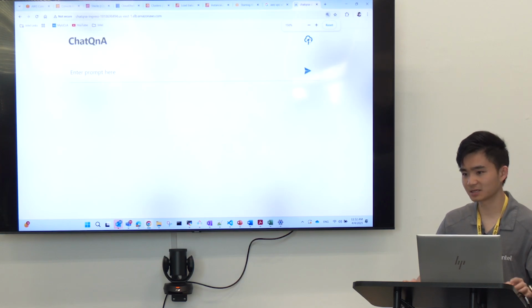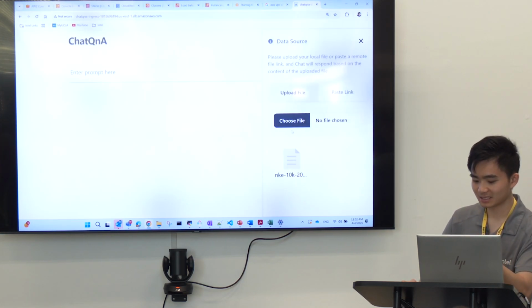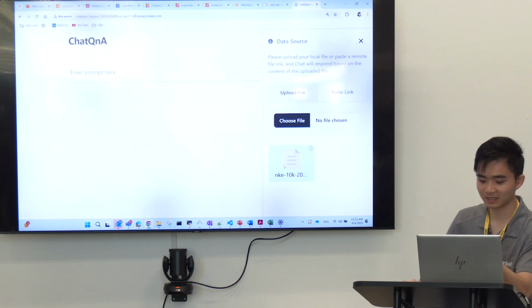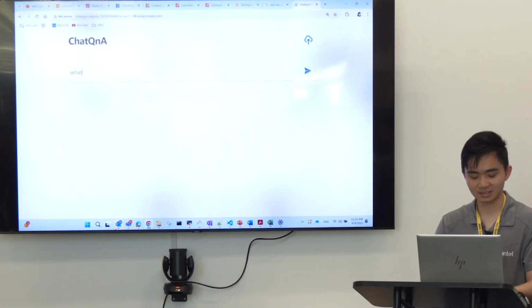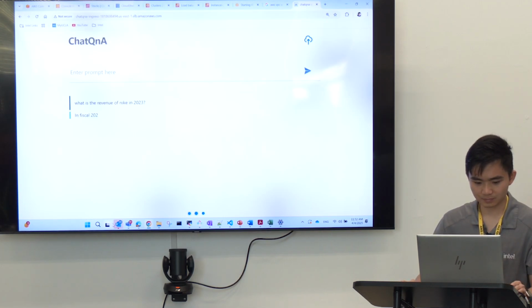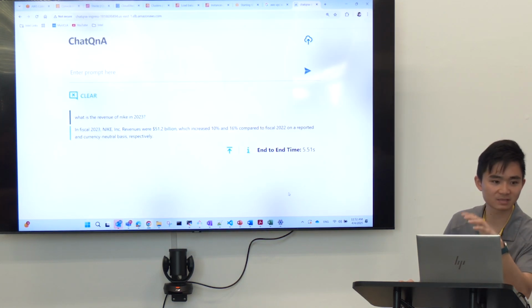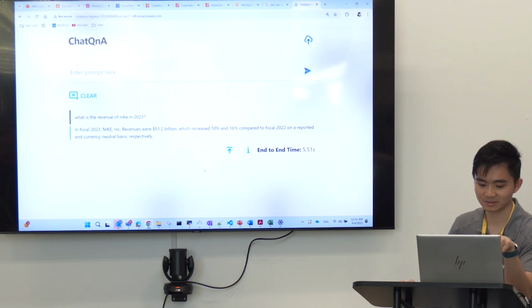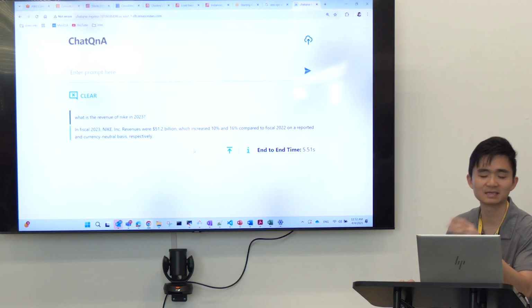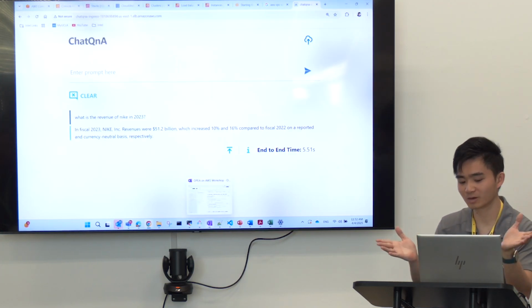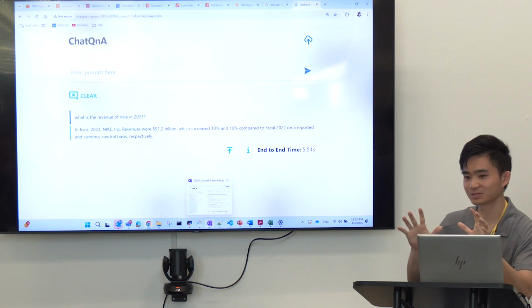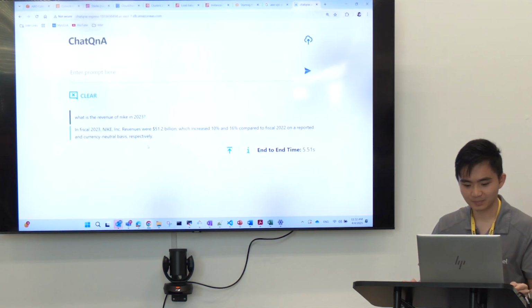So here, actually, this is the UI. You can see that we actually have the document loaded over here. If you ask it a question, what is the revenue of Nike in 2023? Here you can see it actually references a lot of that information to give you the correct answer, which is 51.2 billion. So see, now that it knows that because the original model doesn't have the answer, it's able to leverage this entire RAG pipeline with new information to get the right answer.